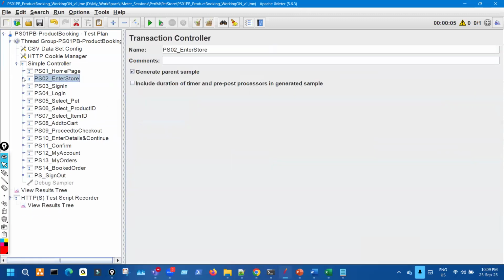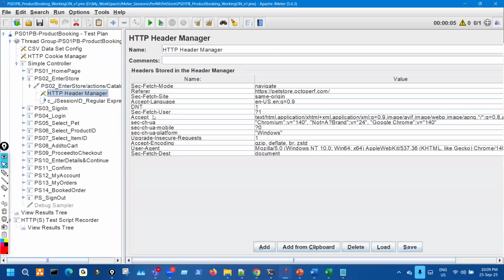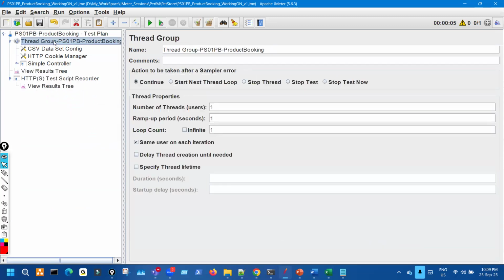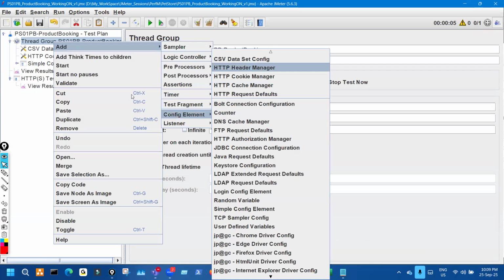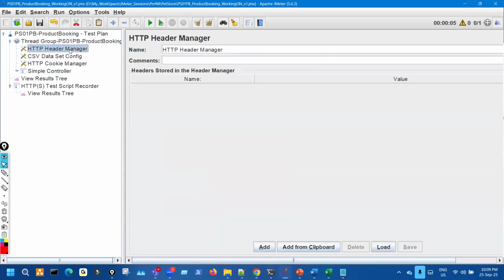Fine. Even if some header is missing, and let us say JMeter somehow missed it, or you want to additionally add some header, you can add a header manager at this level. Config element, header manager is part of config. Put it here, and you can just name it and put the value. So it will be applied to all of them. Like that you can.